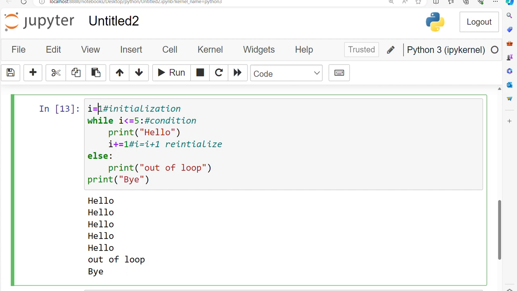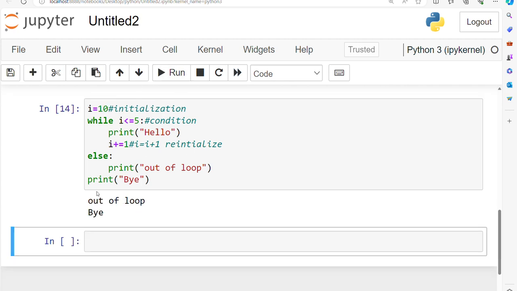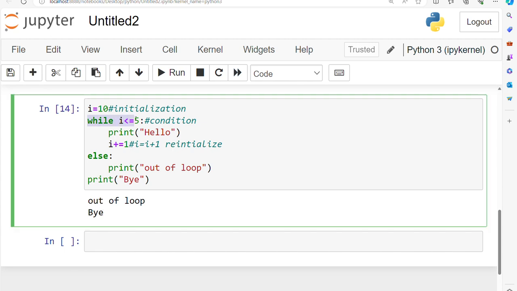Let's say, for example, I write 10 here and execute the code. It will say out of loop, bye. The reason is for the very first time my condition failed, so the control directly moved to the else block. It will print out of loop and then it will print bye. So this is how we can use a while loop in Python.